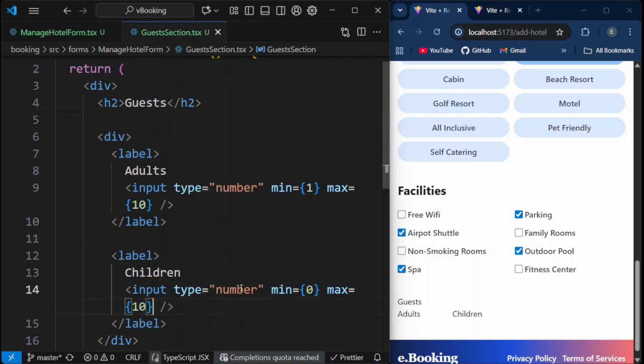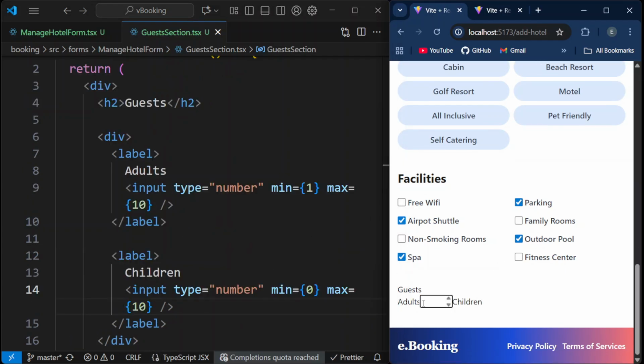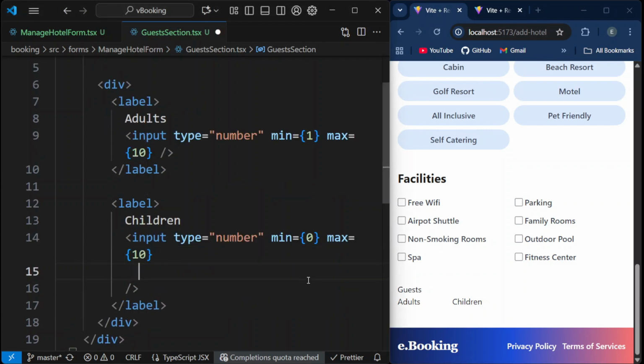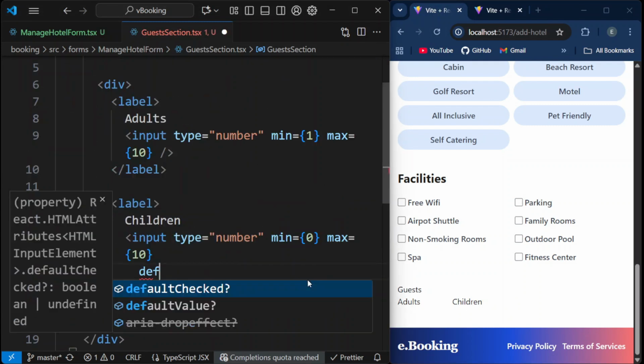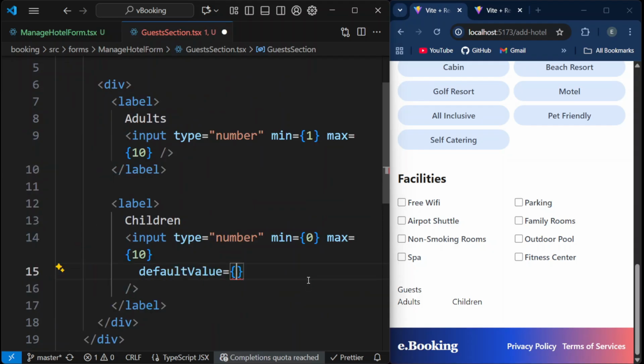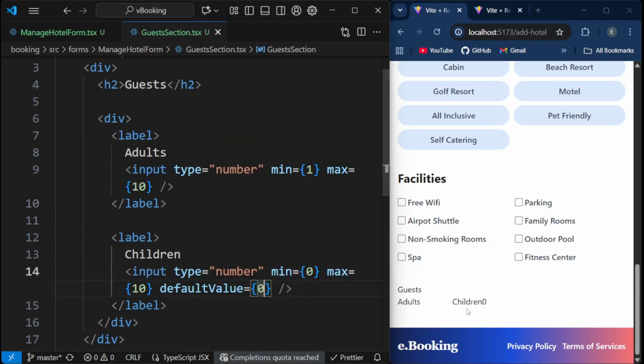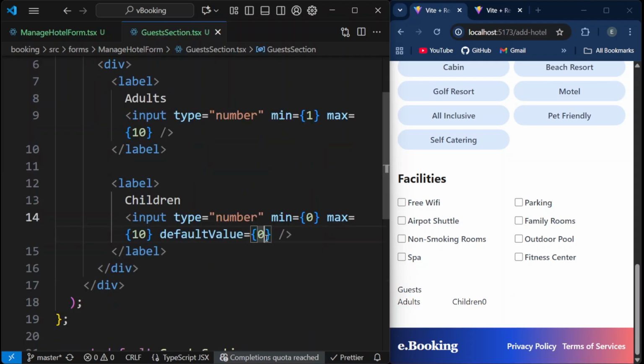If we save it, as you can see, for adults we can't go below 1 and for children we can't go below 0. And what we can do is, if we refresh the page, after this we will provide a default value of 0. So if we save it, as you can see, 0 will be the default value. Okay, so our fields are here.